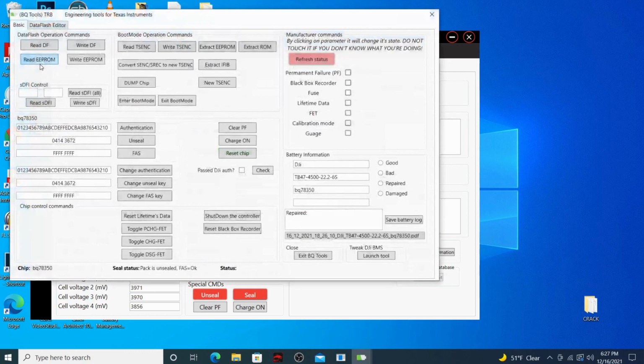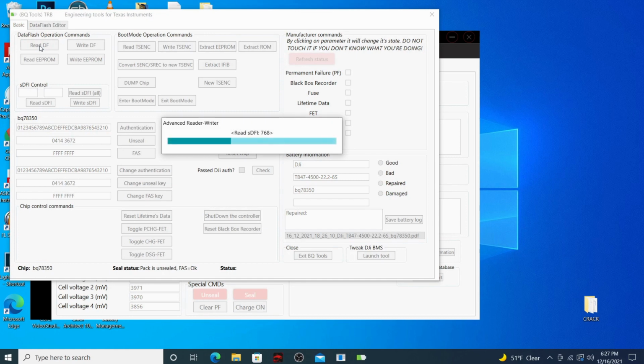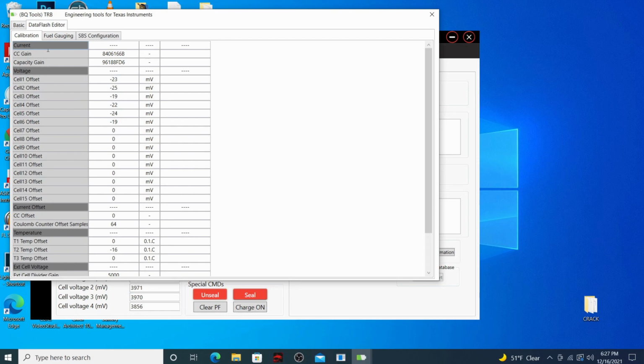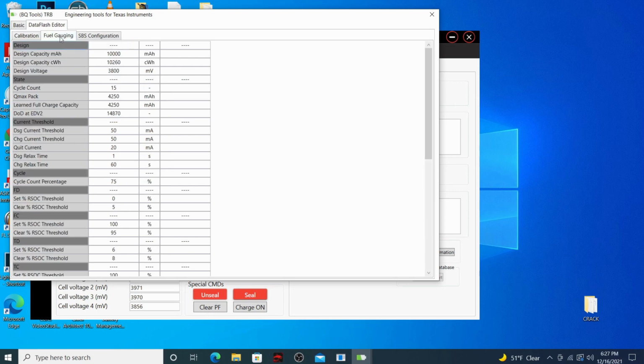What I'm going to do is go into the BK tools, and I'm going to read the DF. And this is where you can change stuff. Once you change it, you can hit write DF. But here's all the information, and I think where I need to be is fuel gauging. This is where I changed it to 10,000 milliamp hours, but I think design capacity, design voltage, I think that needs to be changed.